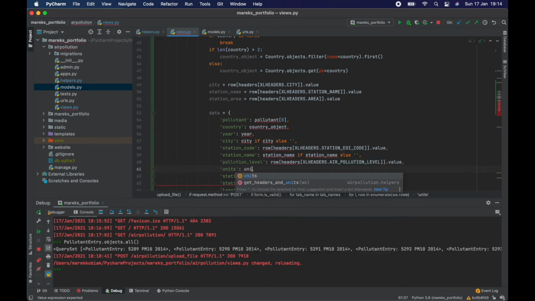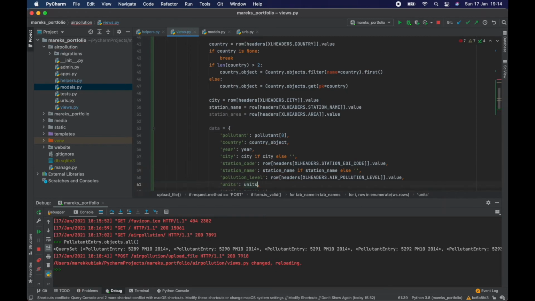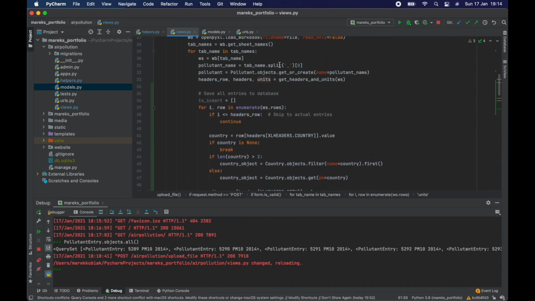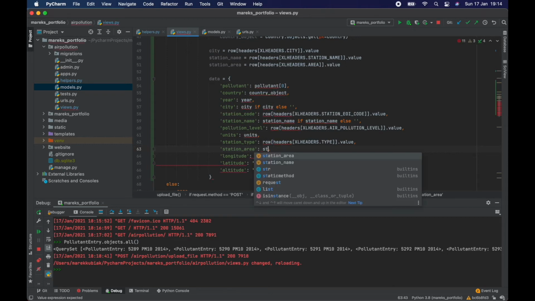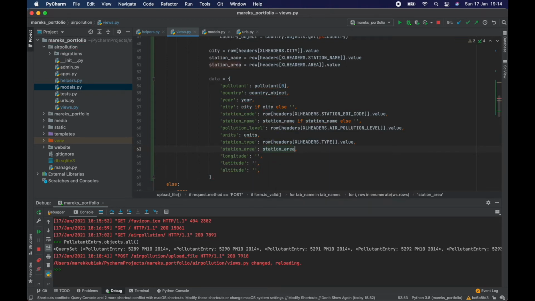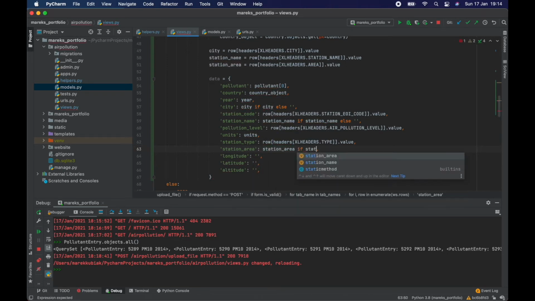Units, and that's going to be the units that we got from the get headers and units function in here. Station type, so that's going to be this. We just change this to type. Yep. Area, again, that's the troublemaker, so we had to single it out. Station area, if station area, else nothing.